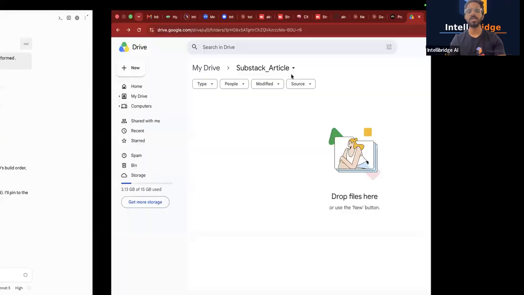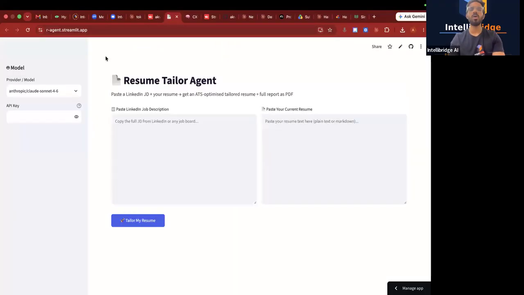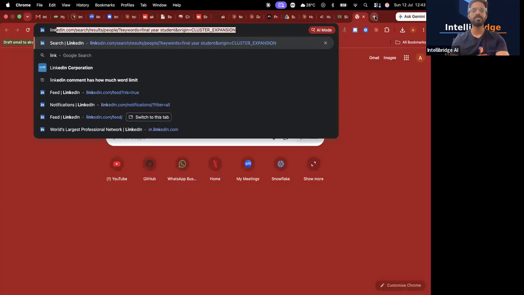Right. In the meantime, I'll show you the project that I was talking about. With the help of Claude Code and the thinking, I'm able to make most of the applications, basic ones. I'll show you one good application in a few weeks' time, but this resume agent takes your LinkedIn job description. For example, go to LinkedIn.